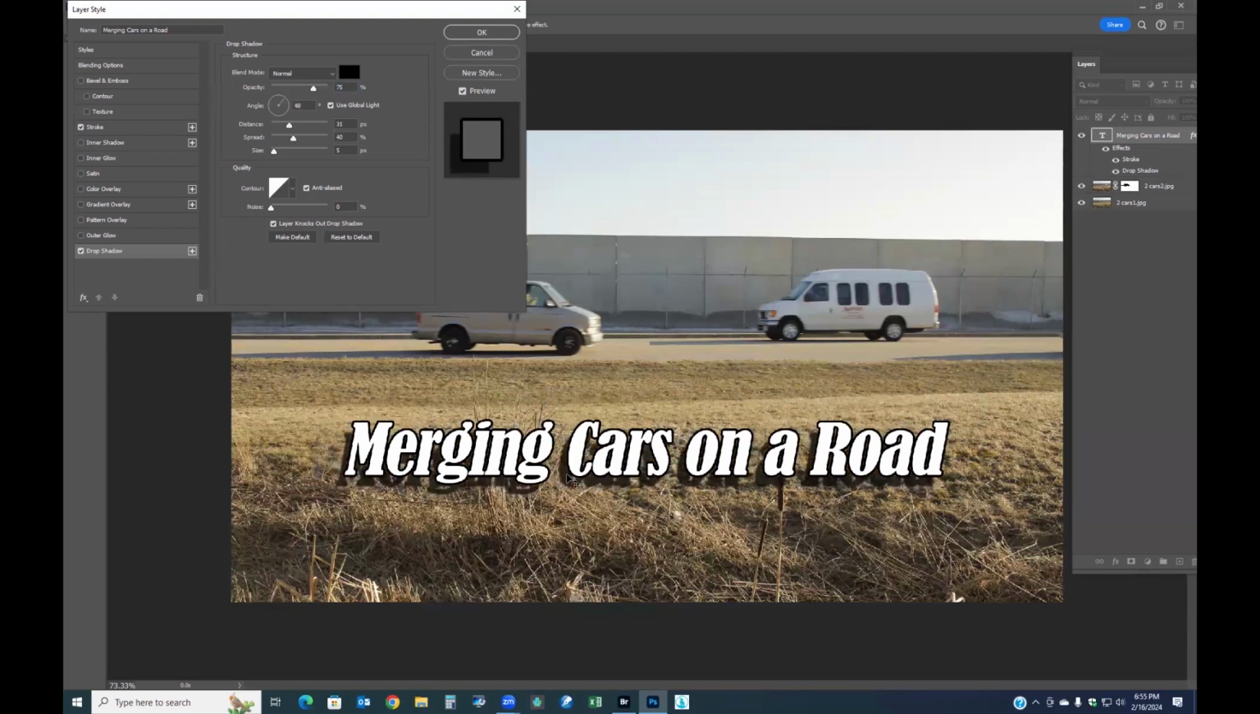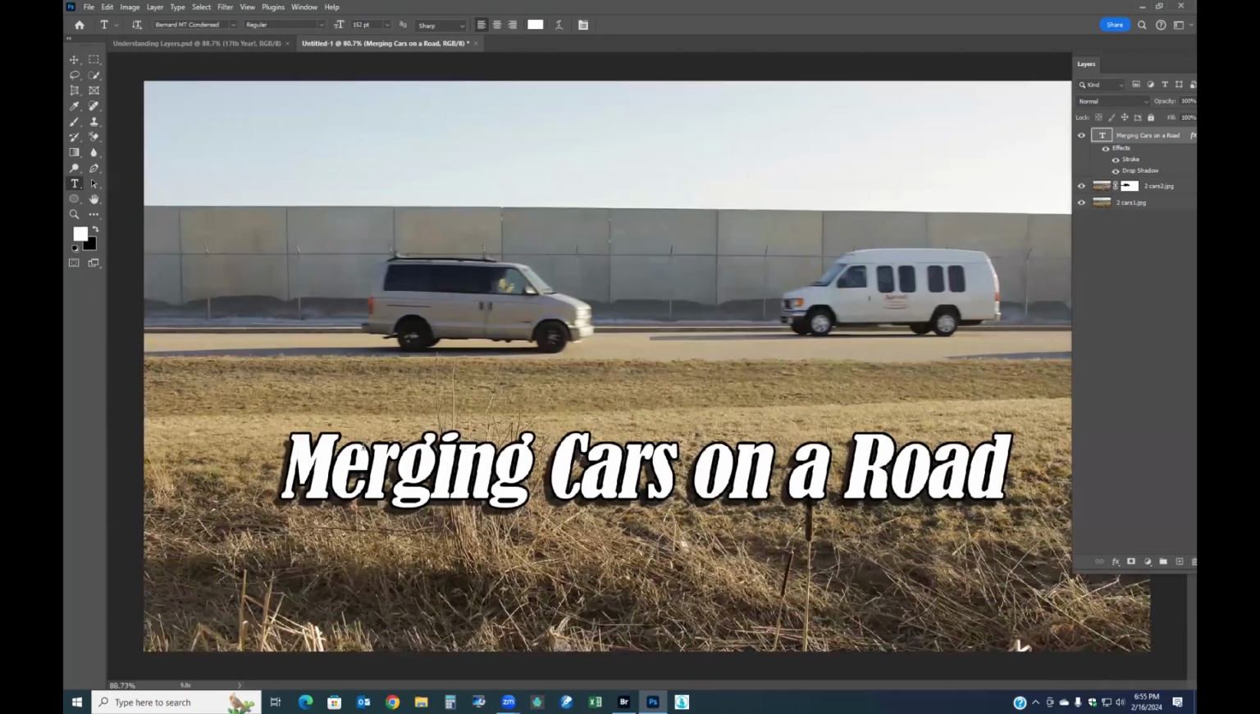All right. So there is drop shadow, and we can back that off just a little bit. There we go. So there's merging cars on a road with a stroke around the letters and also with a drop shadow. And this shows me right here, here are the effects. Here's what it looks like with just the drop shadow.